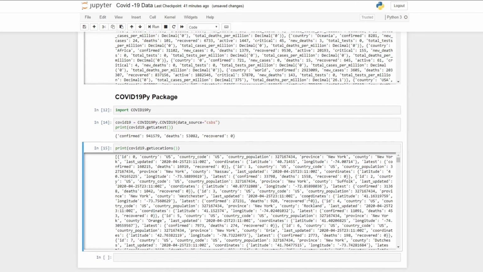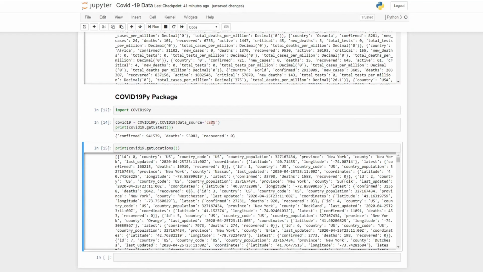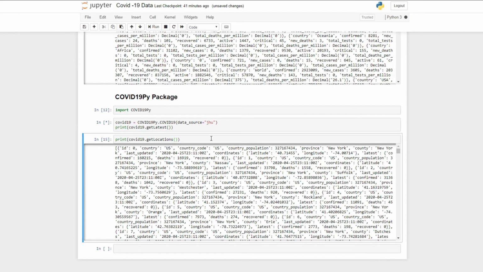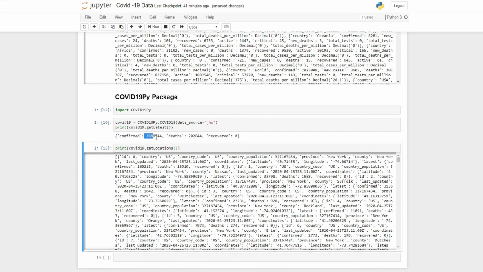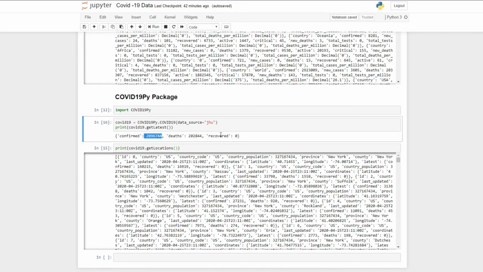Okay, so for different cities, right? So to get the data of worldwide, you have to use this JHU data source. Okay, so I'll just write over here JHU, and now if I run it, you can see this is the total data, right? Total confirmed cases, total deaths, but the recovery is still 0. That is because JHU, the main data provider, no longer provides the data of the amount of recoveries. That's why it is 0.